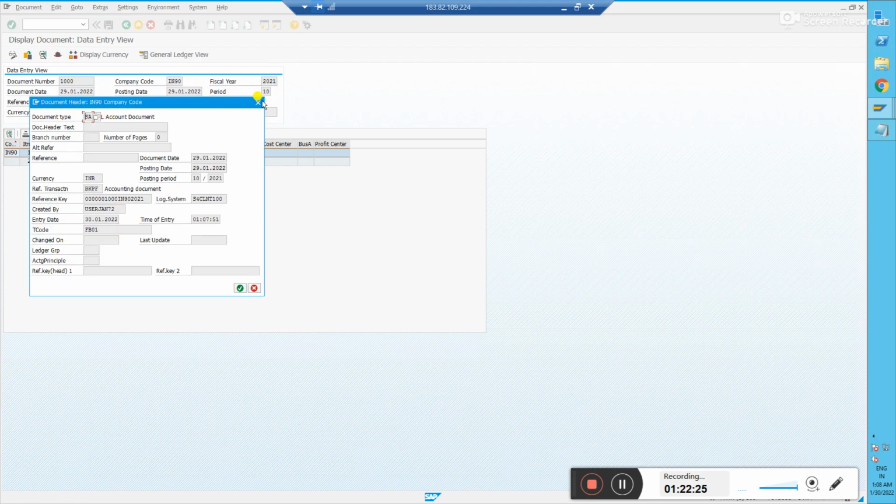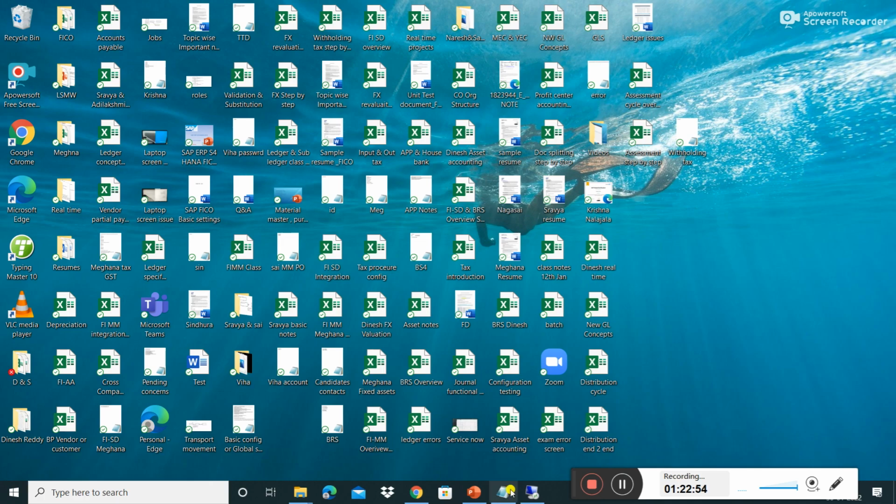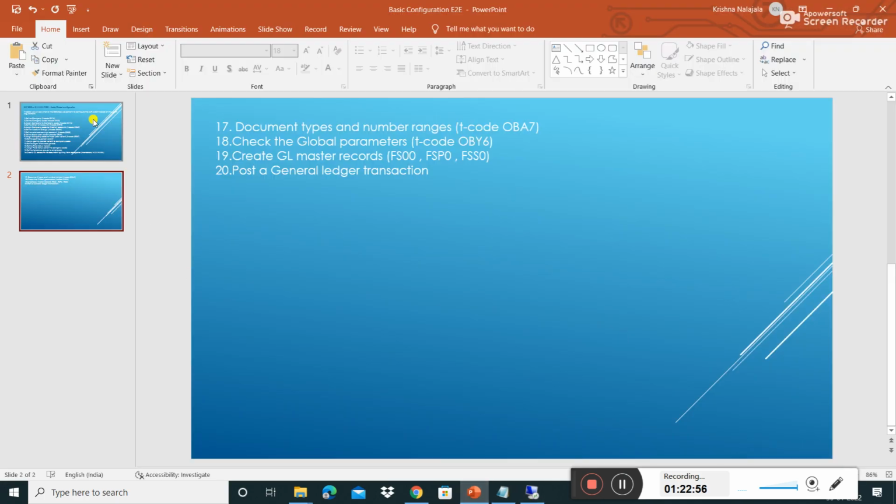See, document type SA, and the cash is debited and the equity is credited. The amount I've changed; I've considered 10,000 only for now. It's okay if you want to post 10 lakhs. You can use the same way and post it. So it means that whatever configuration we have done, the basic configuration is working fine, and we are able to post a transaction. Just follow these steps and configure.